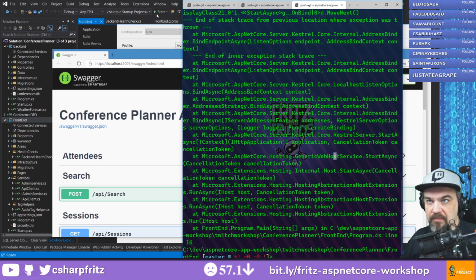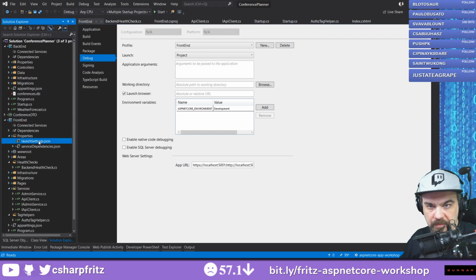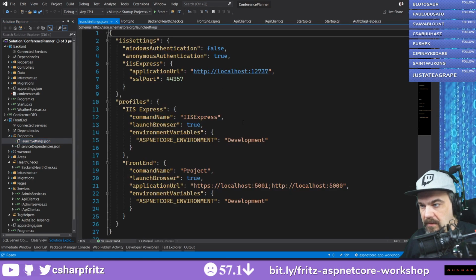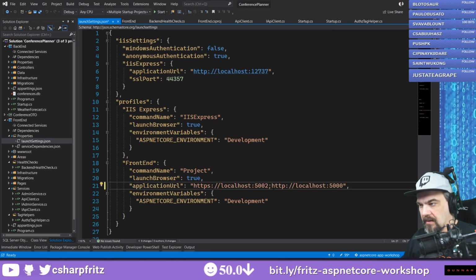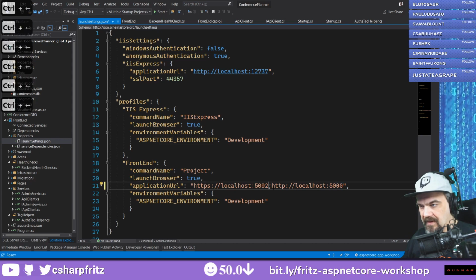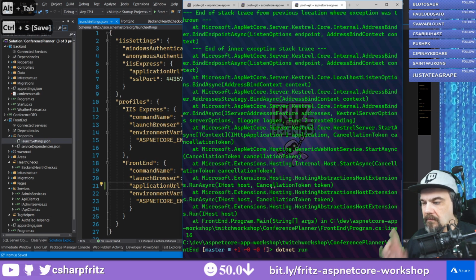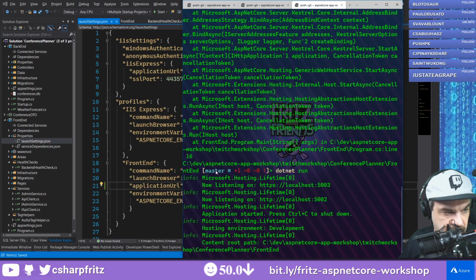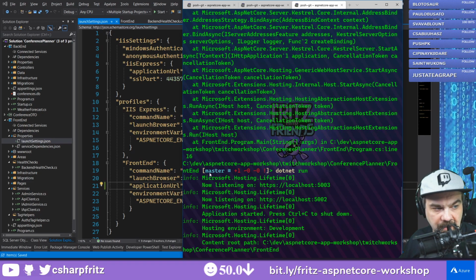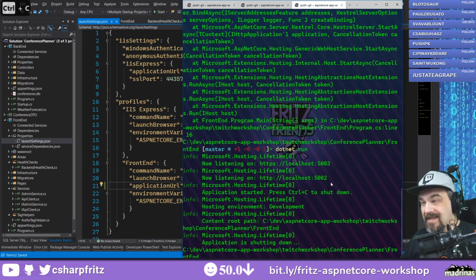So let's do this. Let's change the port that the front end is operating on. Launch settings. So instead of it on 5001, and we'll make this run on 5000, let's make it run on 5003 and 5002. And rerun that. Yes, you can tell it what to show on the health checks endpoint. However, you really do want the health checks endpoint to be dumb.